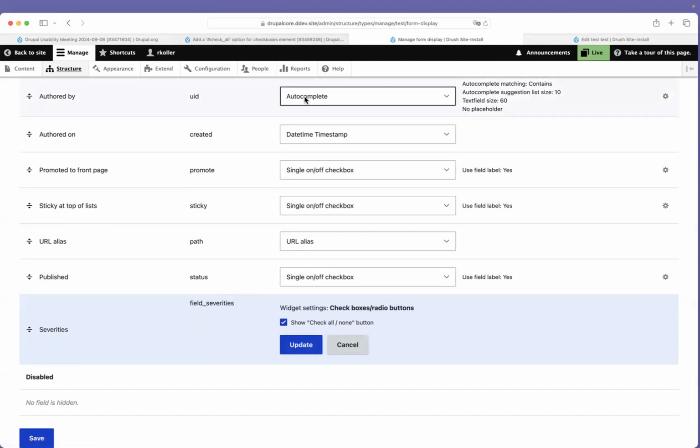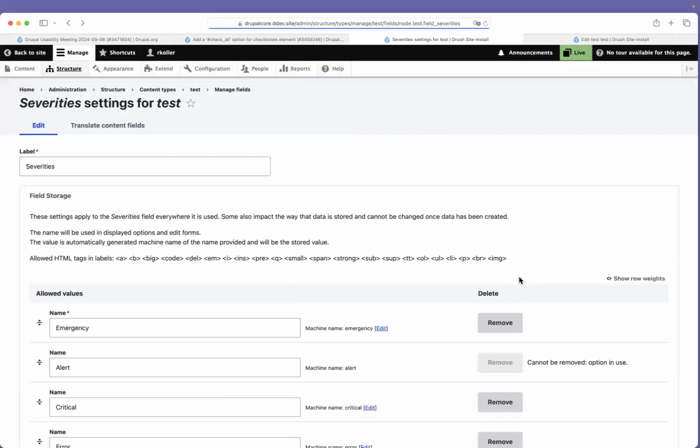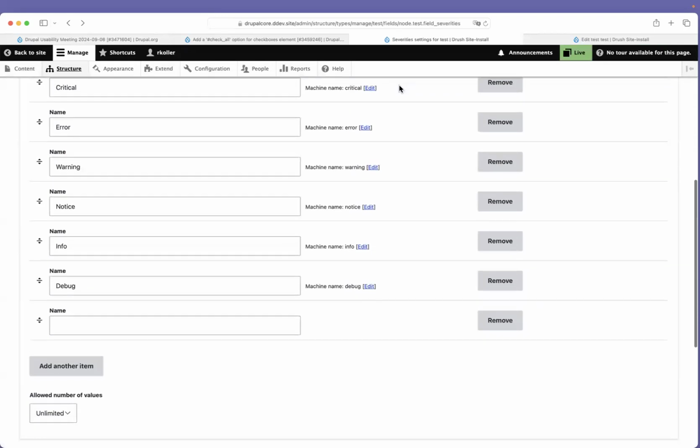When you're actually creating the options, yeah. You mean basically instead of on the manage form display widget, you would do it in here in the field settings? Yeah, okay.